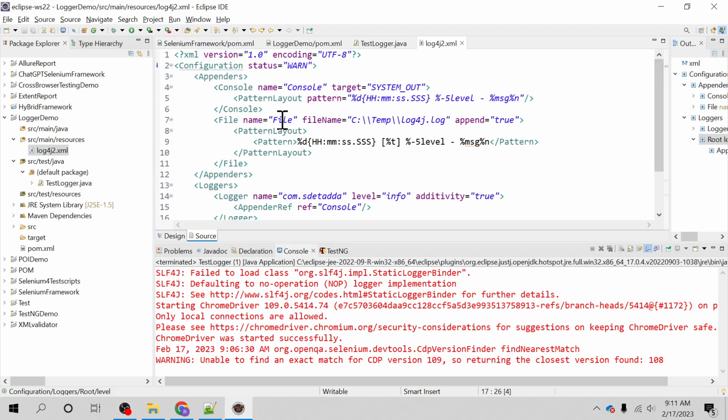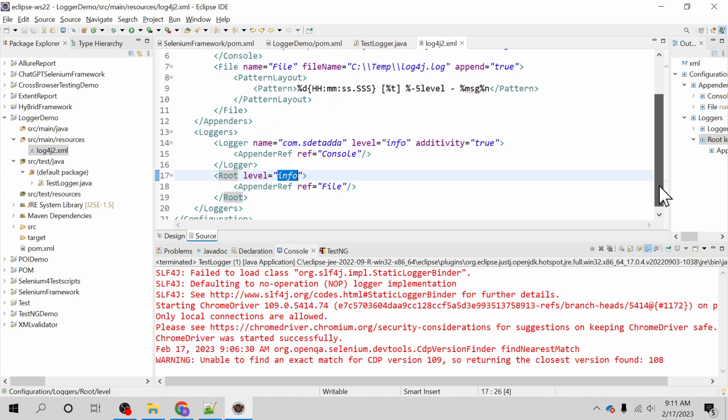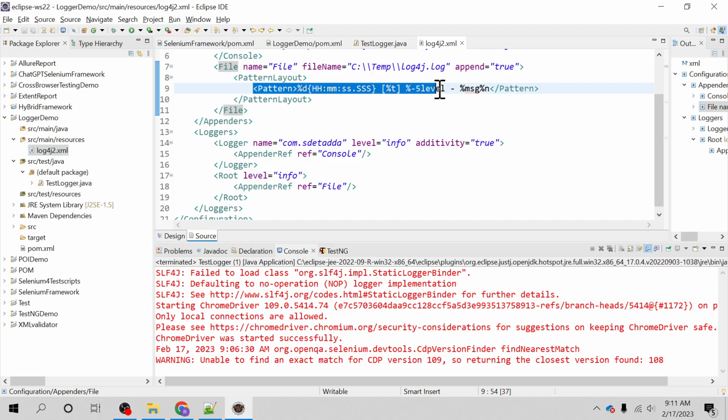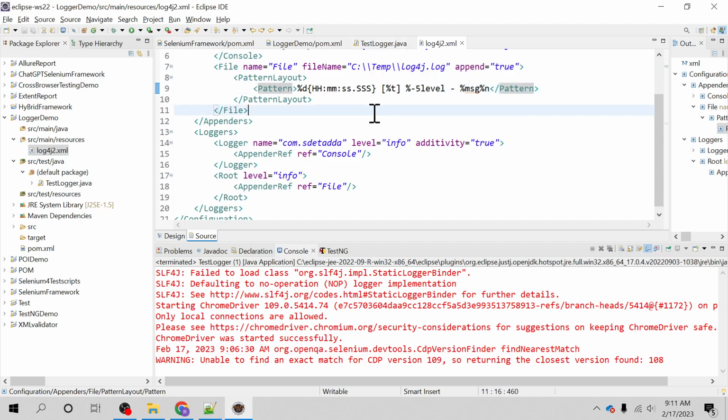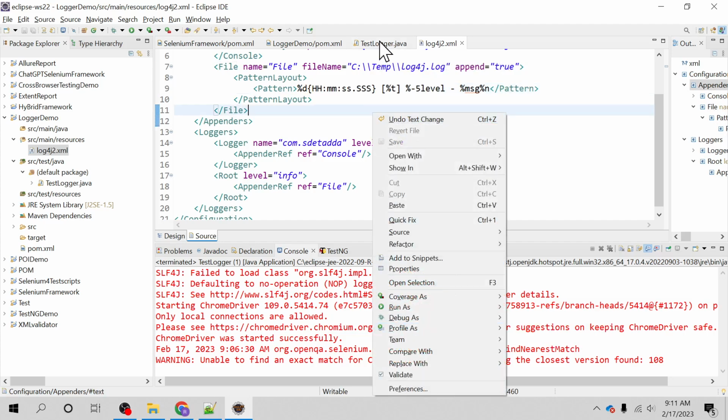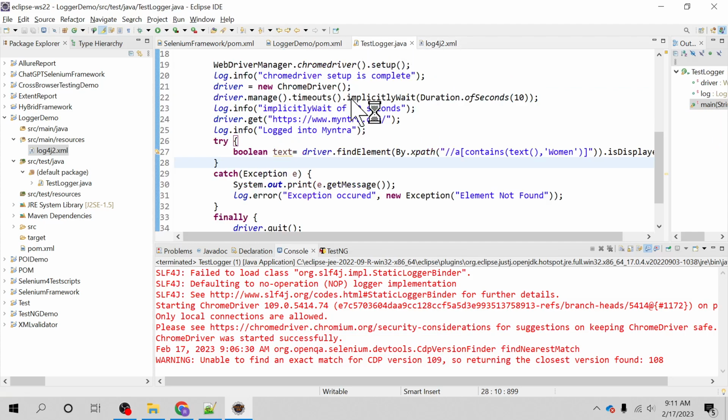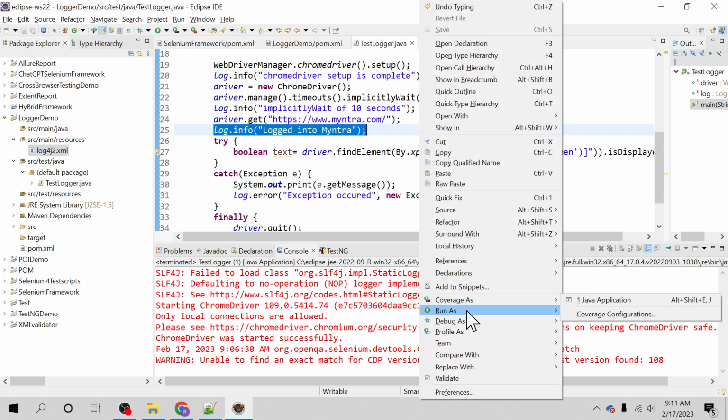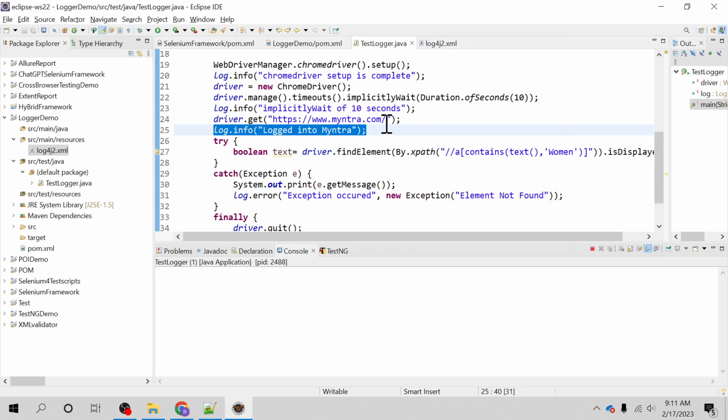So we want this log to be printed into the file, which is nothing but this file, in this path along with this pattern. This cannot be run individually; rather, log4j will be looking for this file, and wherever we are passing these messages, they will be captured by the logger, the log4j2 framework. Okay, so let me run this.